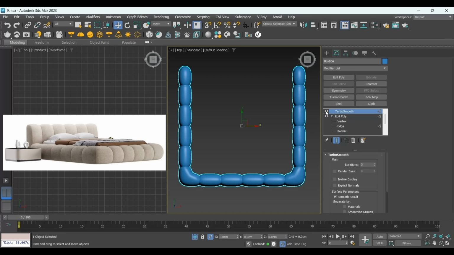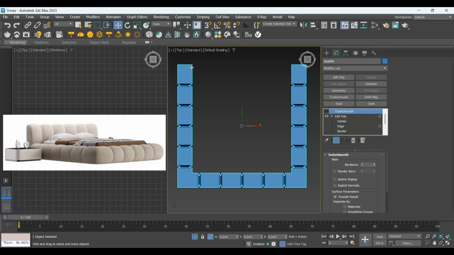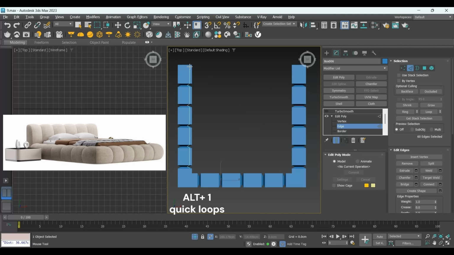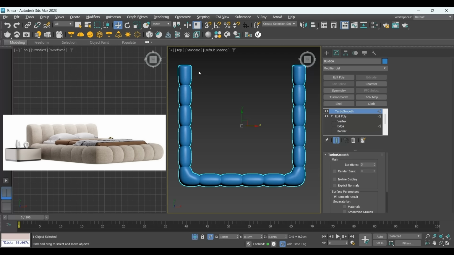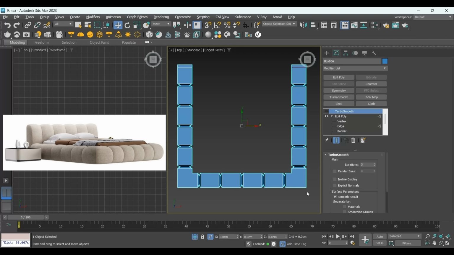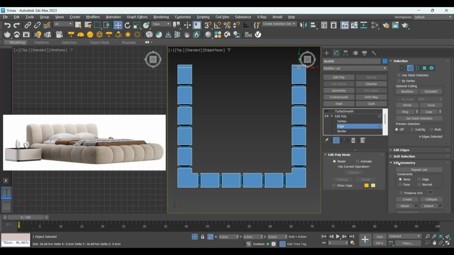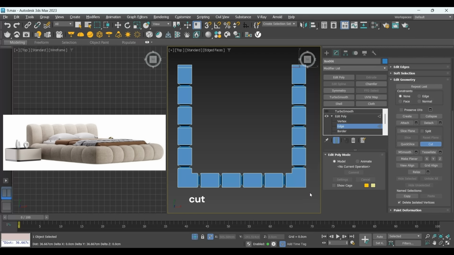So first, I will close Turbo Smooth, and I will add one loop to this end. You press Alt plus number 1. Also here. Now I will turn Turbo Smooth on. You can see how it becomes straight, because this part here is for the headboard. Now I need to go to this edge and make it more angled. I want to protect my corner from the Turbo Smooth. I will close Turbo Smooth first, and you can see that I don't have this edge yet.